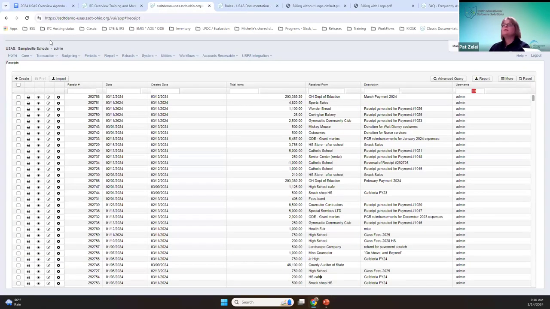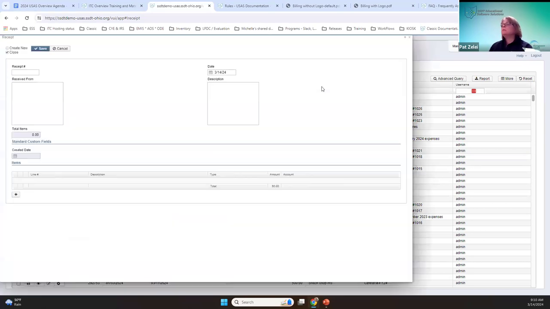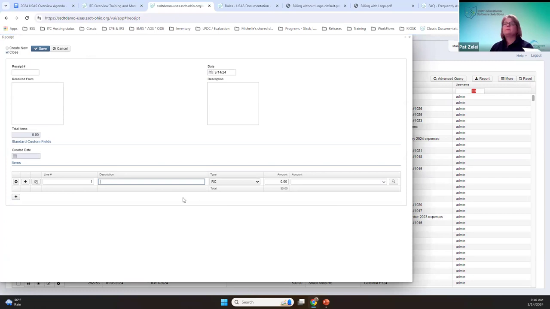But this receipt grid under the transaction menu also performs a reduction of expenditure. So on this menu, when you create, you can have a receipt transaction on this, as well as a reduction of expenditure just by having separate lines.